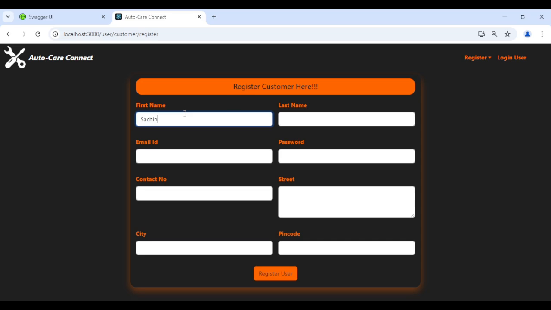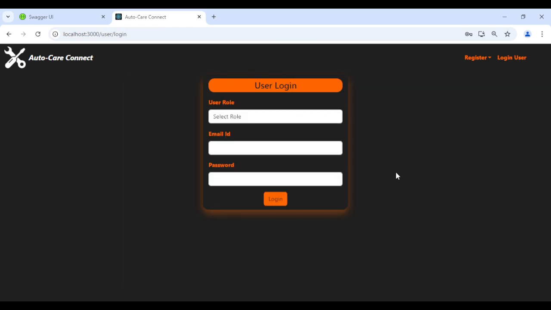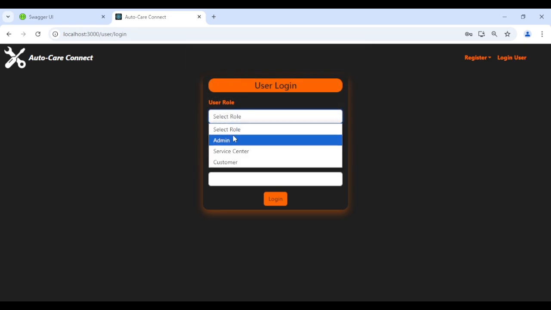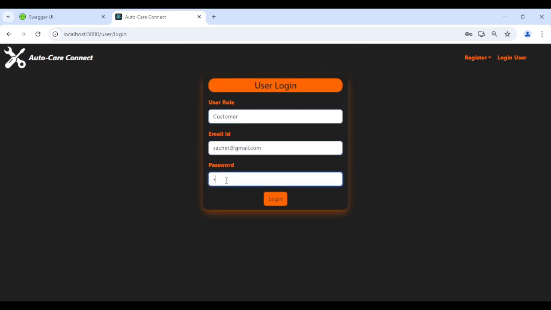I'll give the email ID Sachin. I'll set the password. Now I'll enter the dummy contact number, then address and all. After that I'll copy this email and register the customer, and from here I can log in as a customer. I'll enter the email and the correct password and click on login.